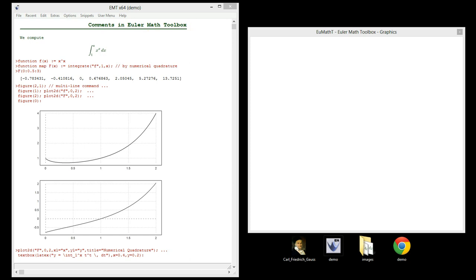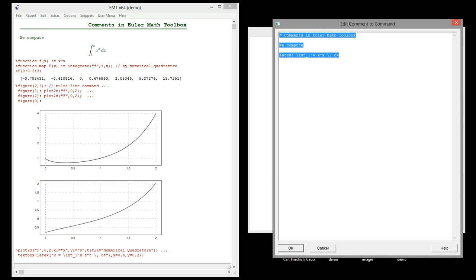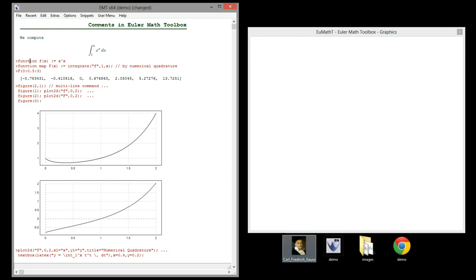To edit the LaTeX formula and the heading, to edit the comment, go into the line below the comment and press F5. A simple comment editor will open. In this comment editor, you find the heading starting with a star, and you find the LaTeX formula starting with LaTeX. Separate the paragraphs and the LaTeX formulas by empty lines. If you press OK, the LaTeX formula will be passed by LaTeX and an image will be generated.